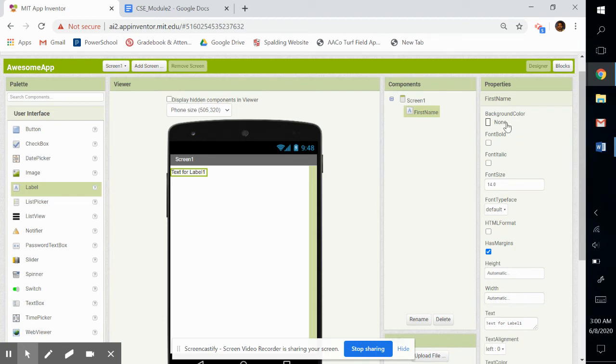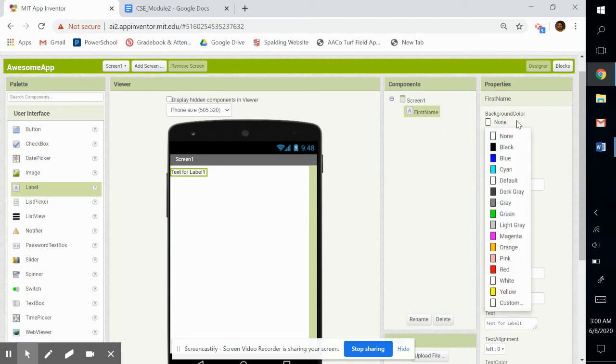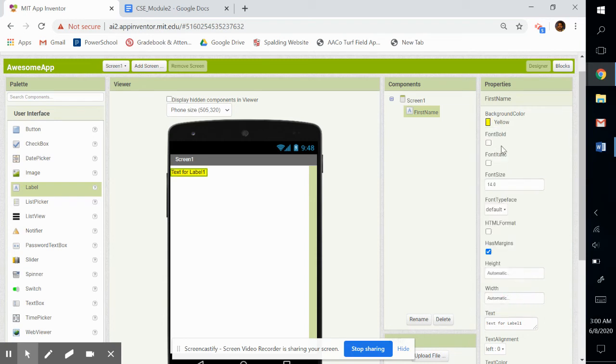So the label, there's no background color to the label. Let's change that. Let's put a background color of yellow. Perfect. And I can change my font to bold if I want. I'll leave it bold. You can just click on there. Italic if you want to make it italic. I don't want to put italic, but change the font size. Let's change it from 14 to 20. Okay.